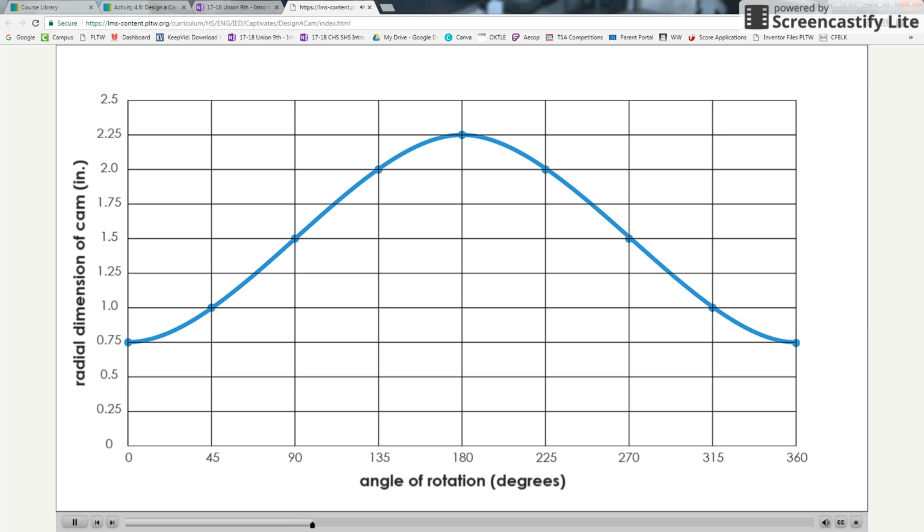This graph represents the motion resulting from a cam that was designed to replicate the motion displayed in that motion graph. Note that the shape of the graph is the same. However, the horizontal axis, x-axis, now represents the angle of rotation instead of time, and the vertical axis, y-axis, represents the radial dimension of the cam and includes a scale. Study the graph. What is the minimum radial dimension of the cam?